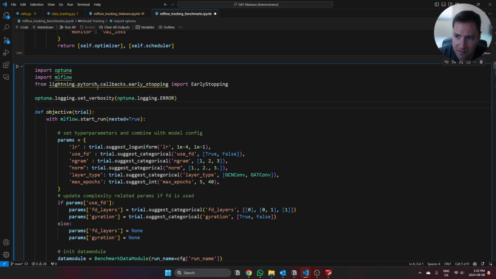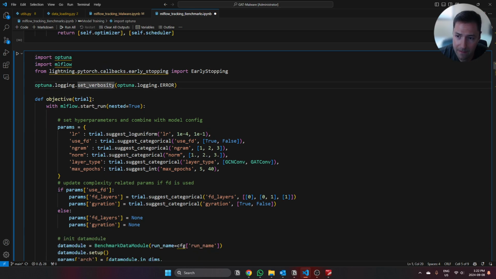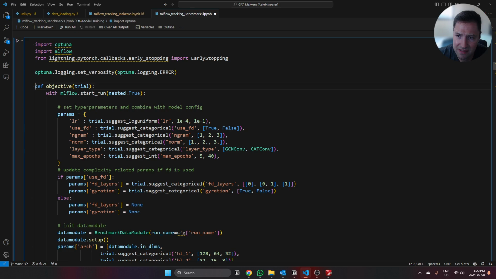So this is all a function of the Optuna library, where we have this define objective function. And then even within Optuna, we use MLflow for all the tracking of gradients and then logging the models and naming. First thing we do is we set hyperparameters combined with model config. So what is this doing? This is setting all the potential hyperparameters that we potentially could use.